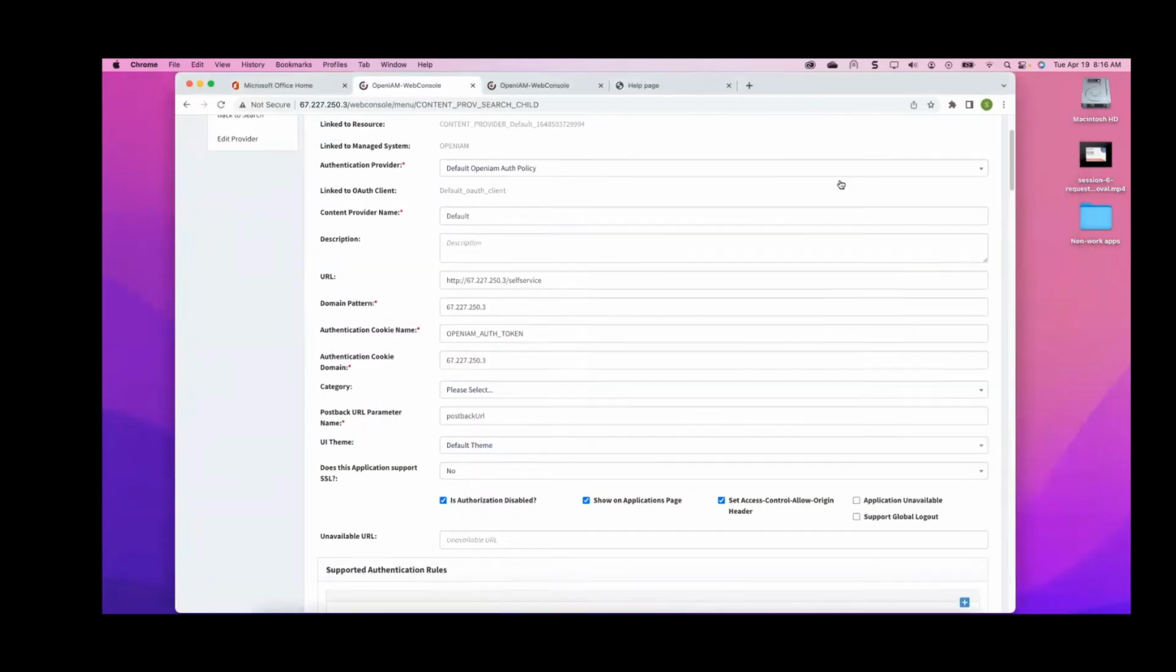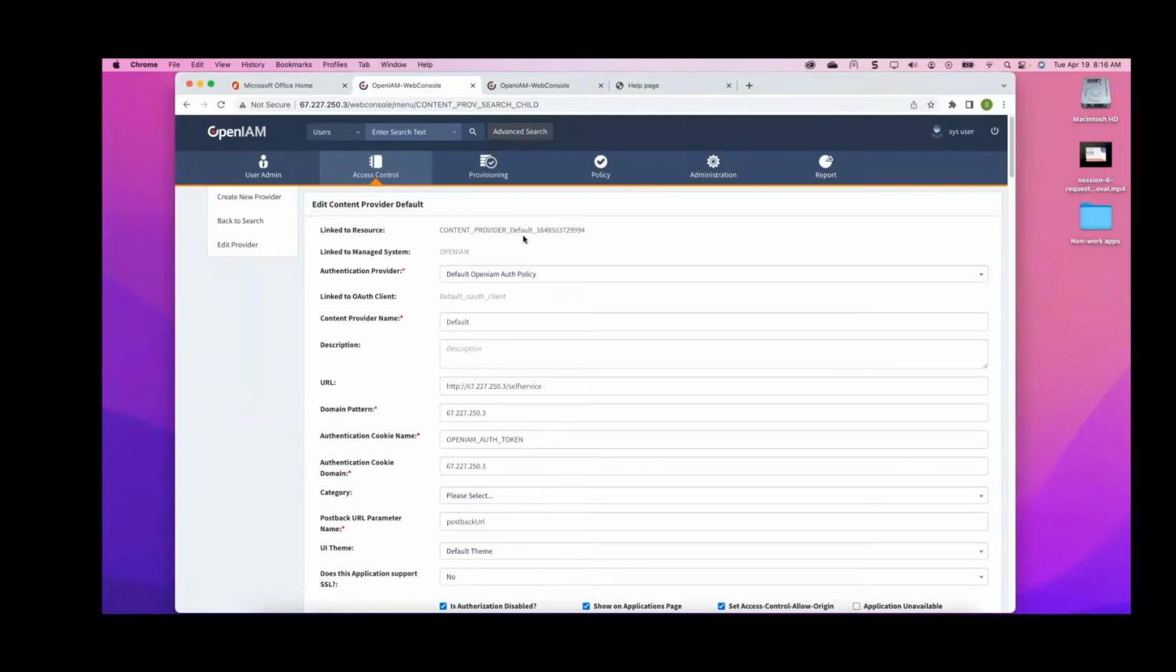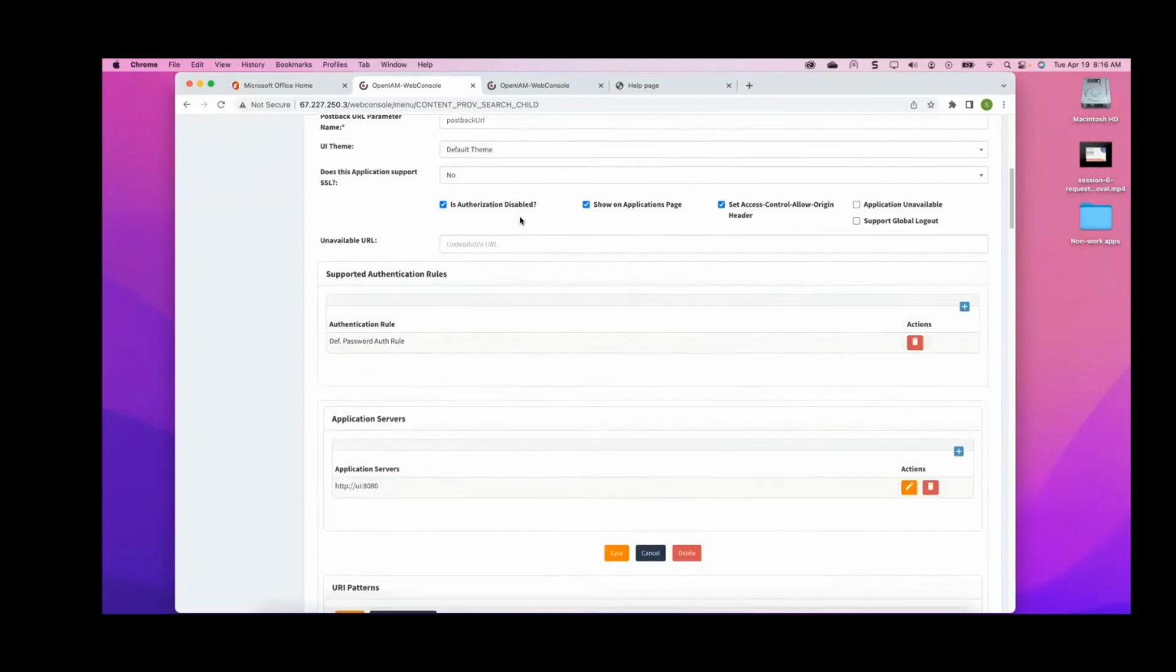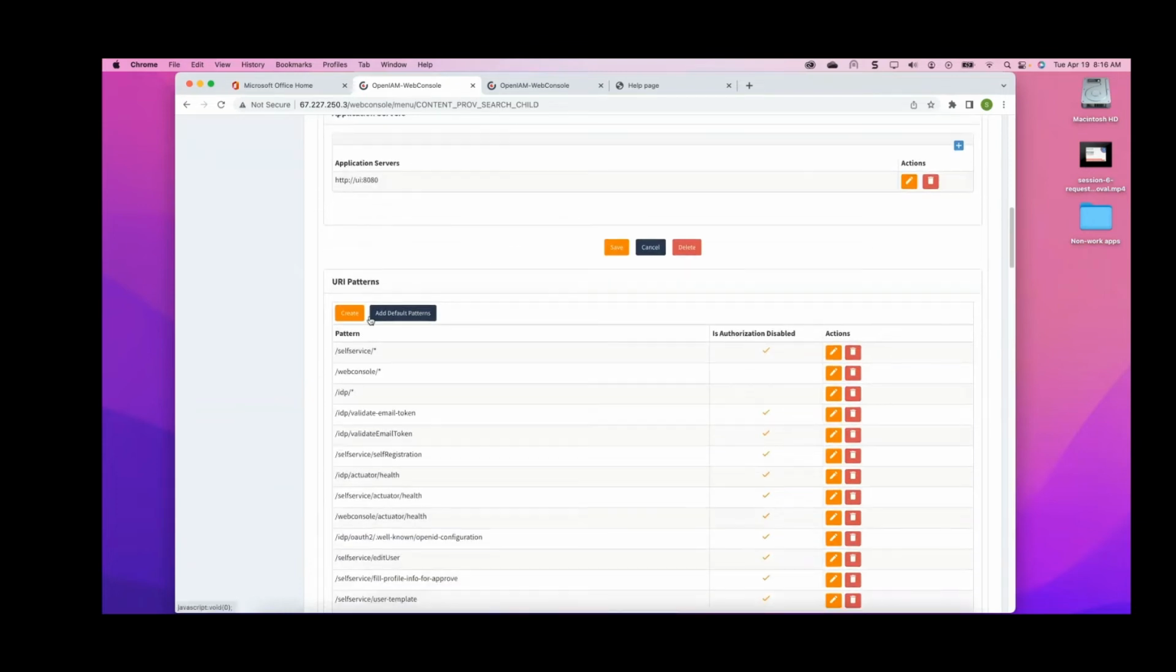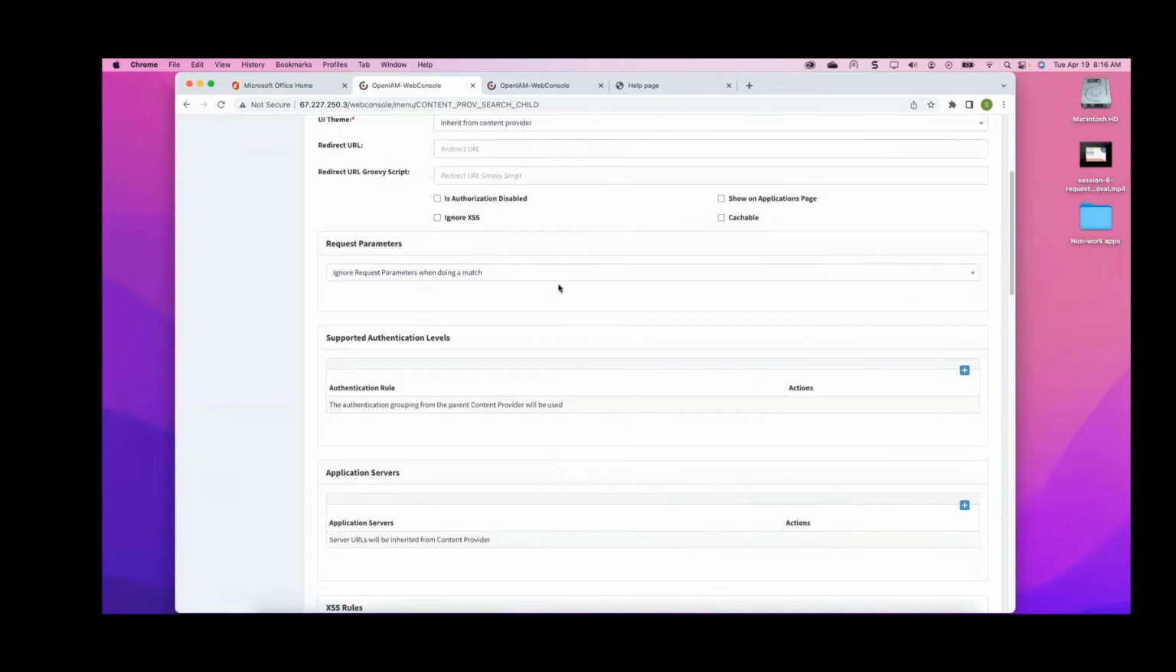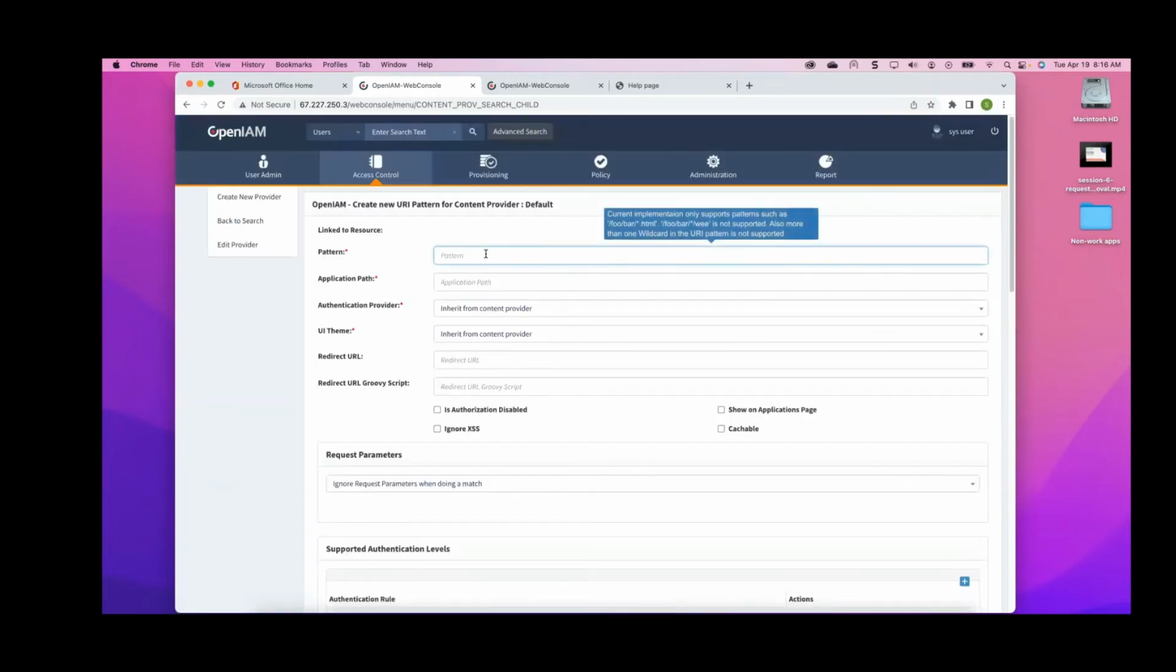At this point, I have the content provider already open. I come down to the URL patterns, and I'm going to say, create a new pattern. And here I'm going to say static, and it's going to be my custom CSS file. And that's all I need to do. I'm going to inherit everything else from the content provider.